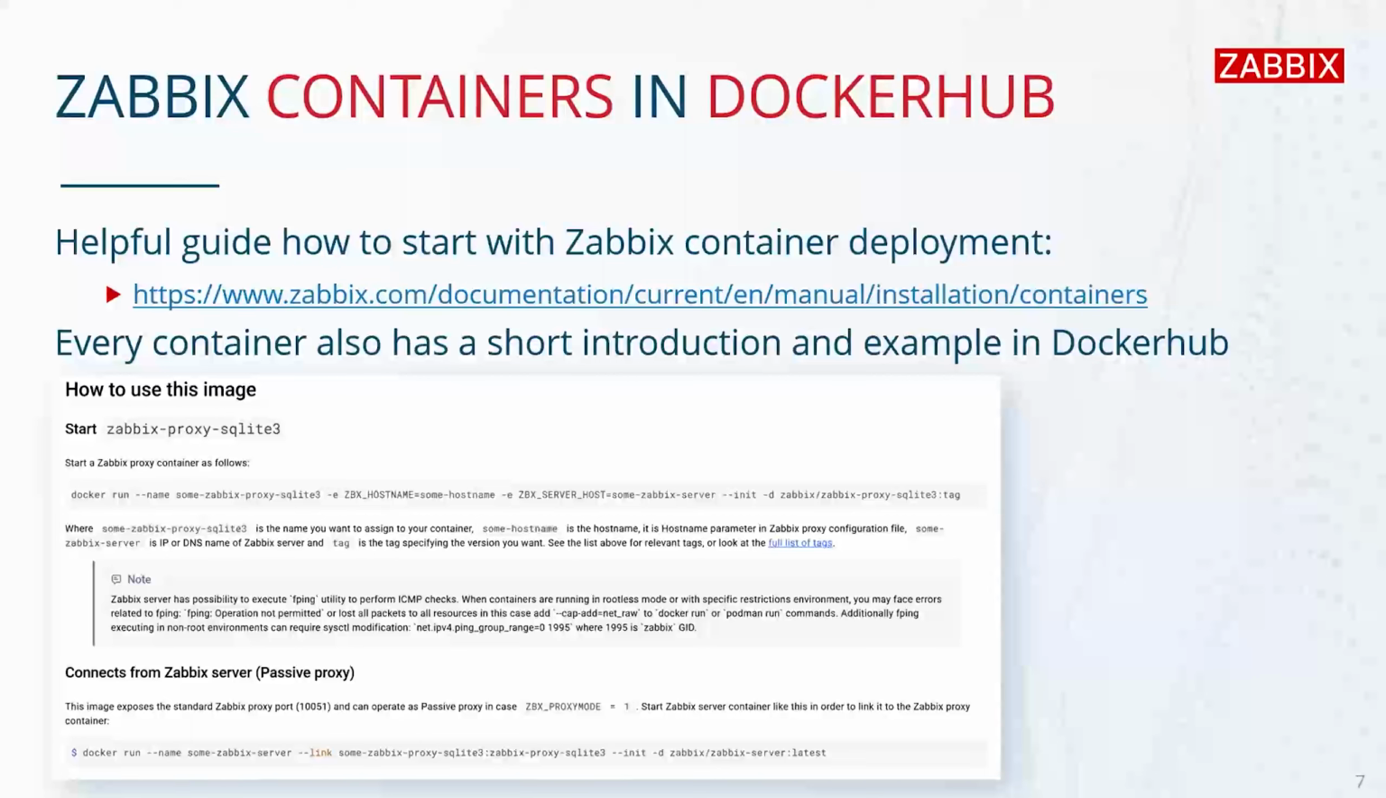And for those who would like to try out Zabbix components in Docker, we have a helpful user guide on how you can do this. It's here. As a colleague said, this presentation will be available after a week or so, and all of the participants will also receive this PDF. So you can go to this link and check out different information regarding the containers.